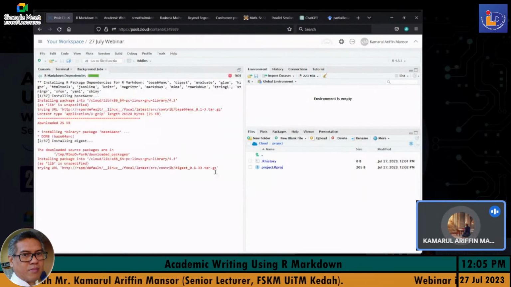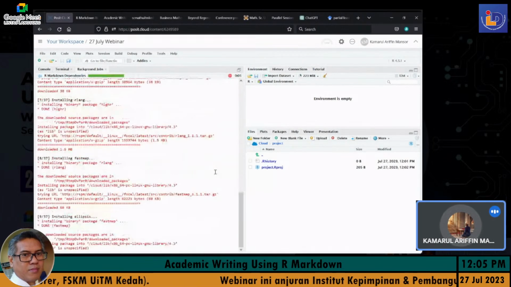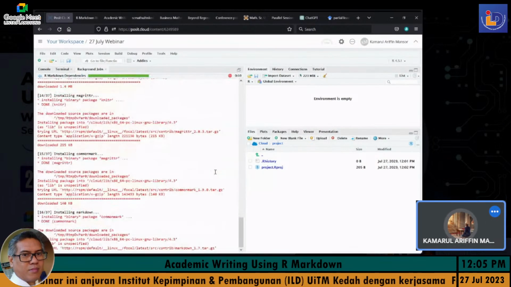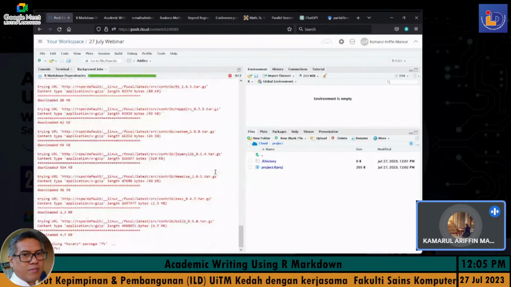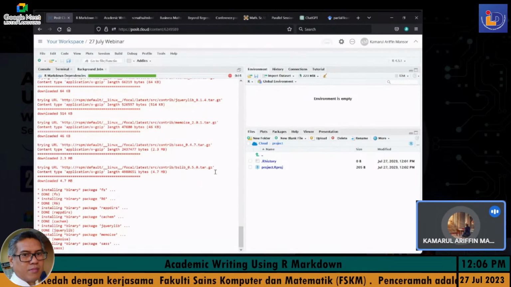So kita click on yes, it will install the package not on your computer but on the cloud sebab tadi kita ada 1 GB tadi kan. Dia akan install kat situ. So let it just install everything first, and then barulah dia akan keluarkan dia punya file.